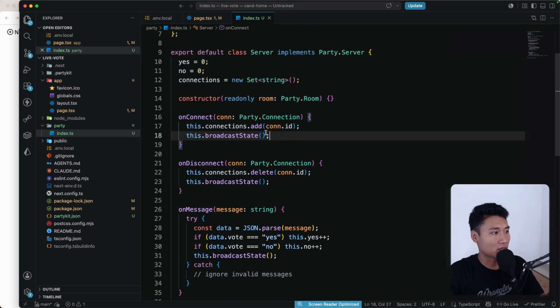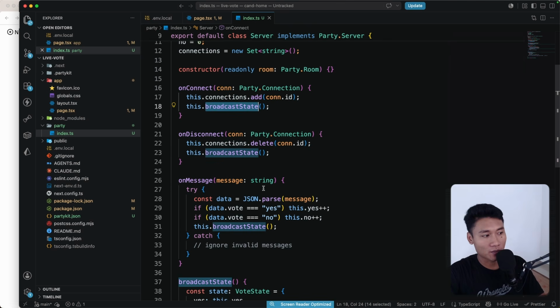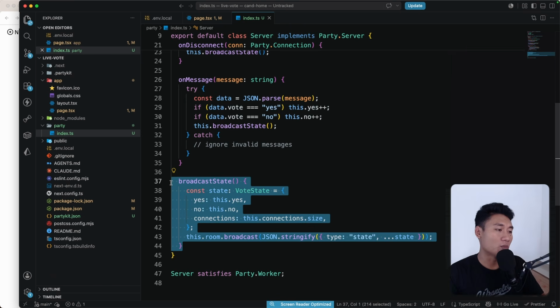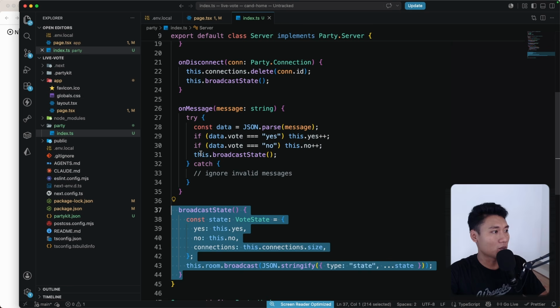And then as you can see, it always runs this broadcast state, right? This basically will also update the connection value. Basically, we always know how many users are currently accessing the web application, right? Pretty nice. Then also we have the on message.